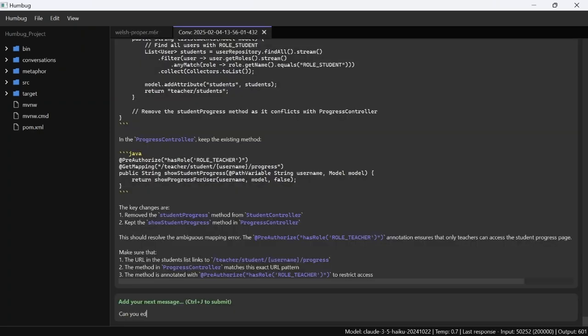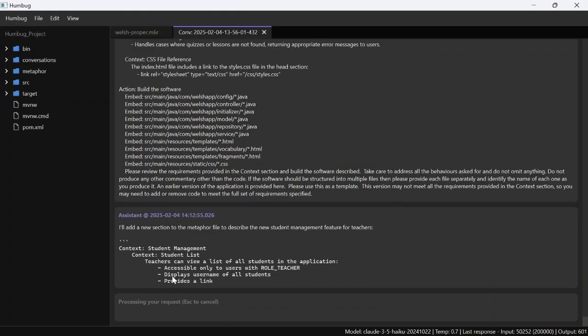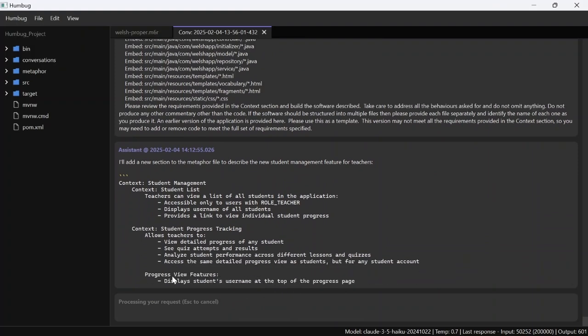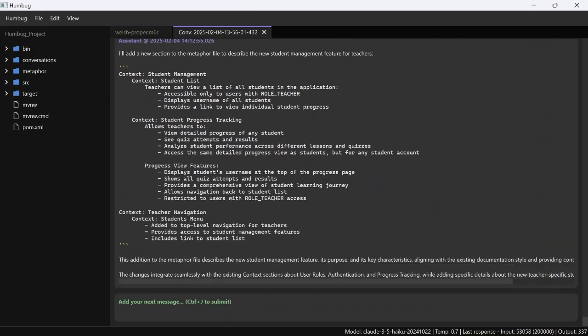So I'll go back to Humbug here quickly, and I'm just going to ask it to change this metaphor file here. So I'll copy this and put it into Humbug. This way it doesn't have to read through all the embeds because they're just links here. Whereas if I asked it in the chat just to change the metaphor file, it will get confused because there's a lot of code that it has to read through. So I just copy in the base metaphor file and ask it to give me changes for it.